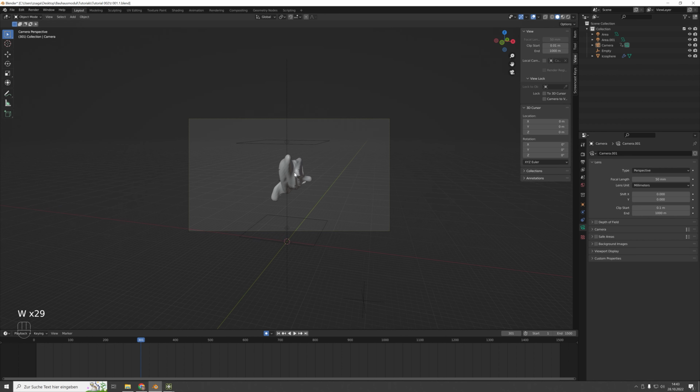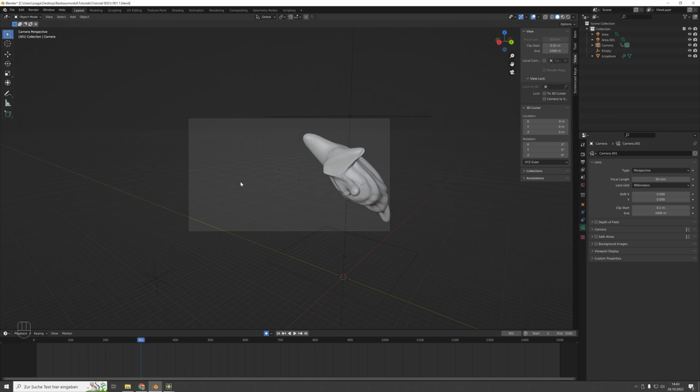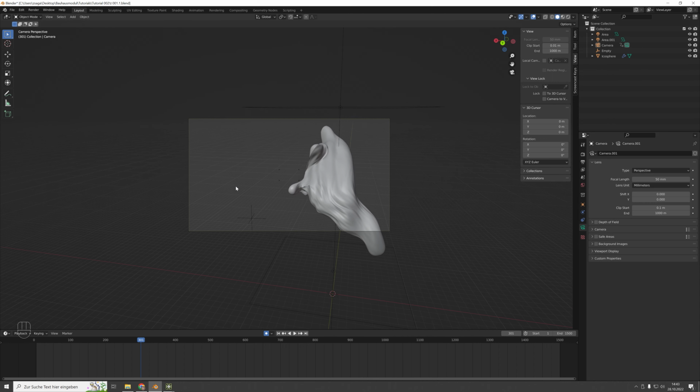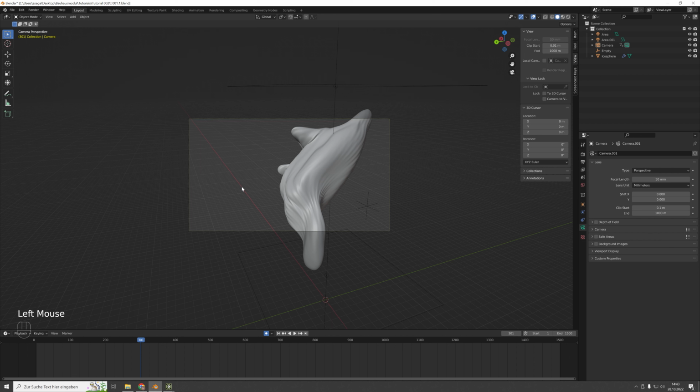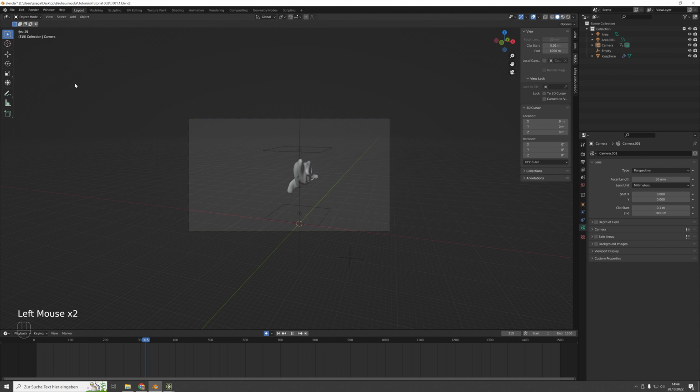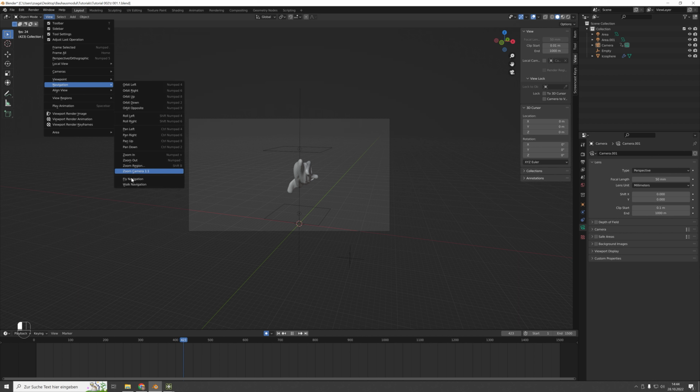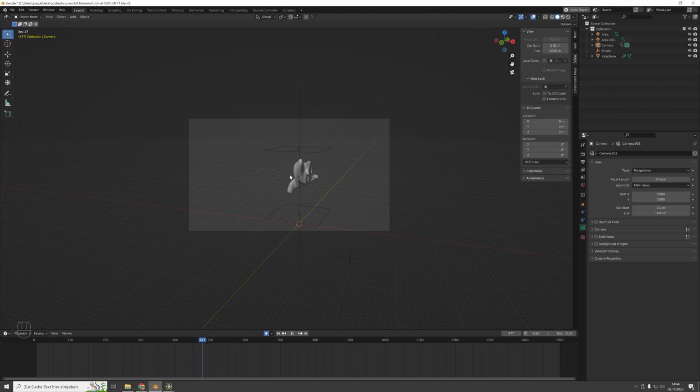But there's one problem: I just stopped pressing W, but it's still accelerating. So you can get some cool shots with it, but you have to practice this a little bit. And one problem I always have is that I don't have a shortcut for this because I don't use it so much. Play it, View, Navigation, Fly Navigation.